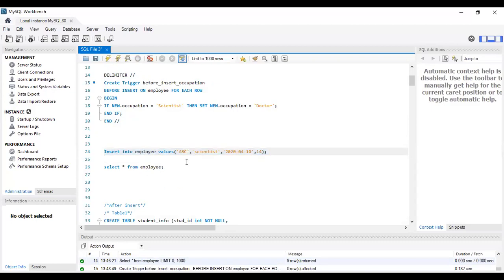Now change ABC to some name here. Scientist I'm mentioning. I'm mentioning working hours as 16. Let us run this.